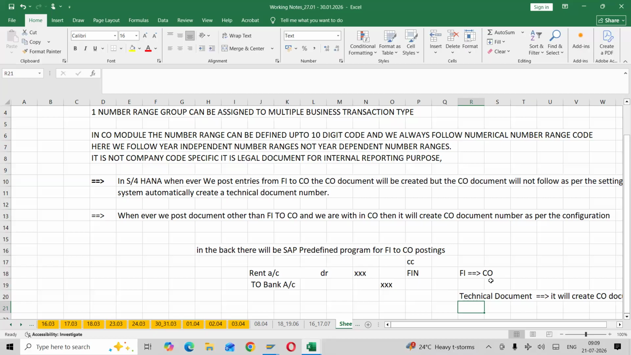But in S4 HANA as well, other than FI to CO, whatever postings we do from other modules to CO, or within CO, it will create a normal document number, whatever we have mentioned in the configuration. Is this clear?